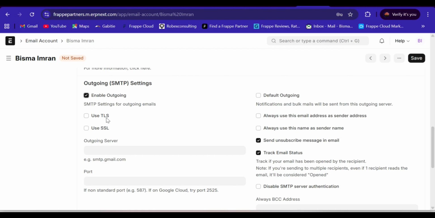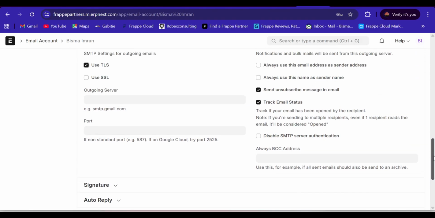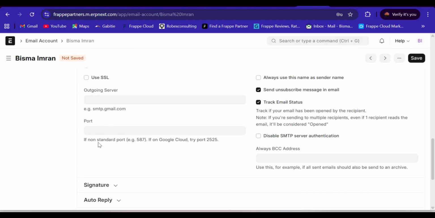Use TLS: if your SMTP server uses TLS encryption to send emails, turn this on. Set the right SMTP port here. Port 587 is for TLS and port 465 is for SSL. Port 25 is the default non-secure and not recommended port.